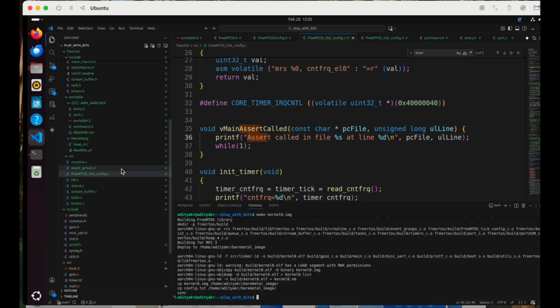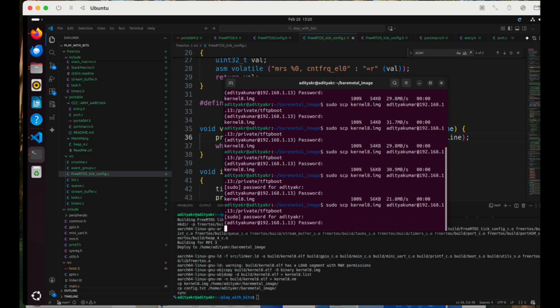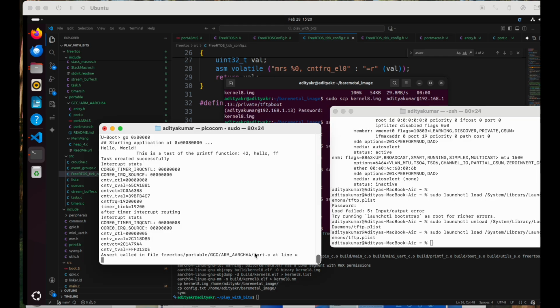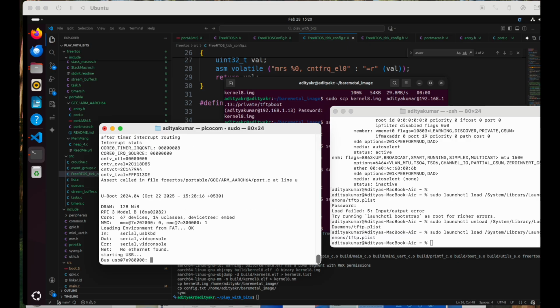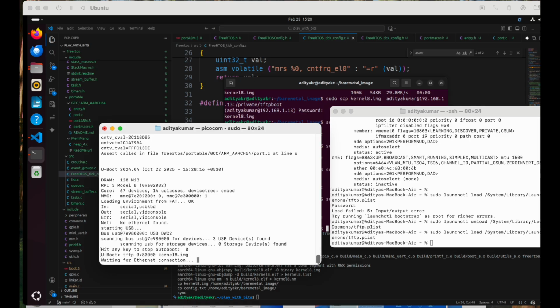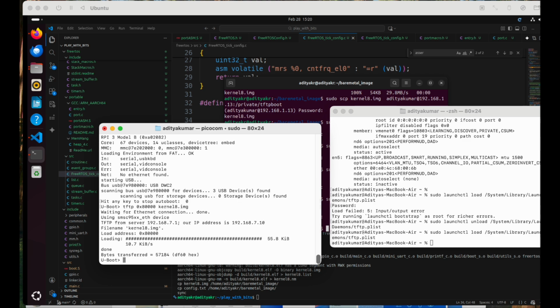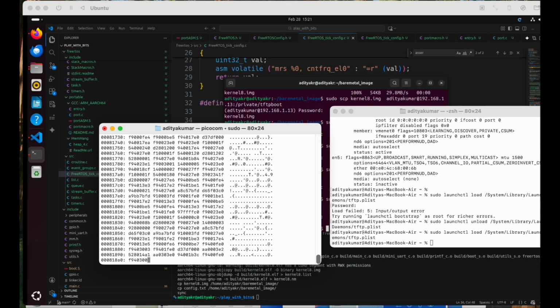Okay, so this is copied, and now let's copy it again. Okay, it has been copied here. Now let's plug in again. So we are getting the U-boot console. So now do again tftp 0x81234 kernel 8.img. After this we'll read some bytes of data 0x81234. After that we'll jump there.